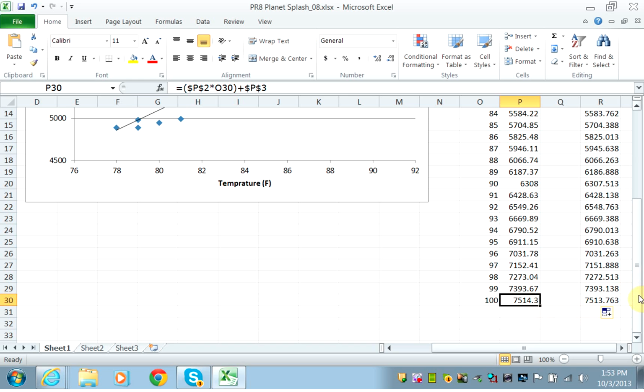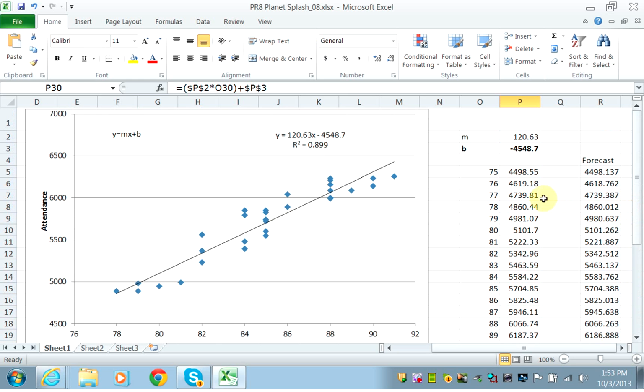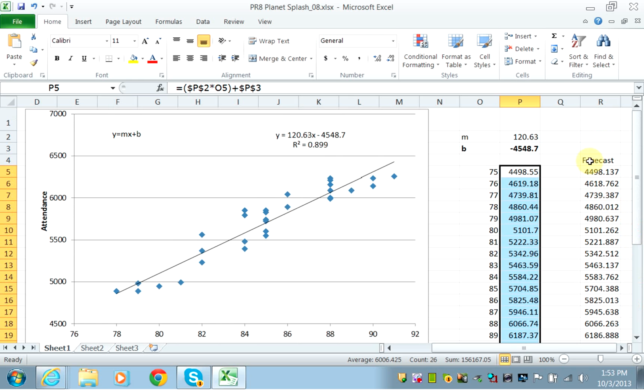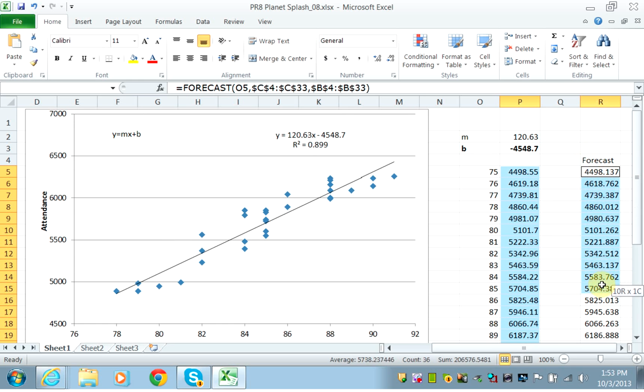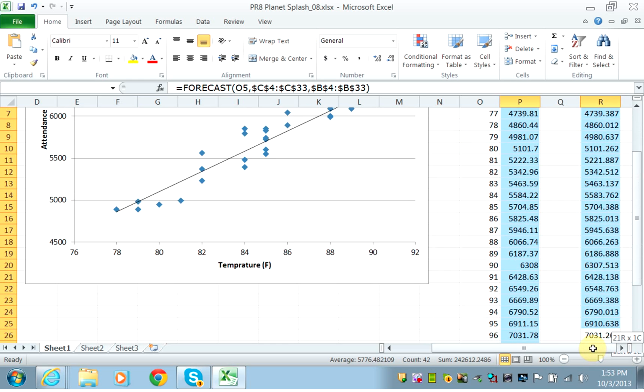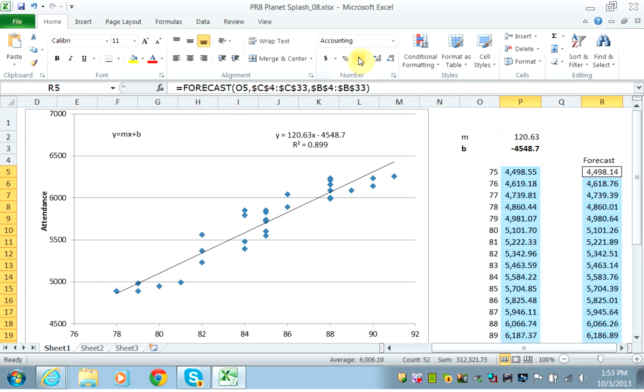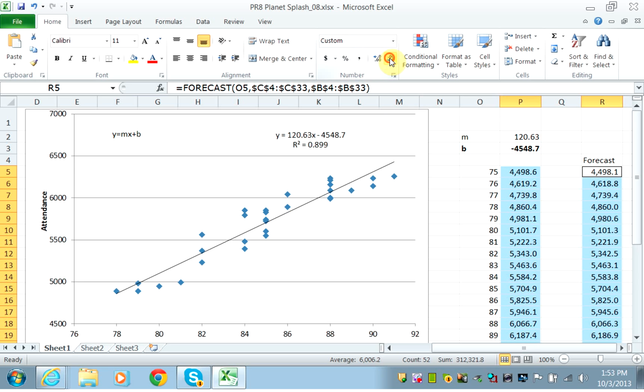So now if I want to, they tell you to format these values with a comma. Go ahead and hit the control button so that these two are selected, and add the comma, and you want to decrease the decimal so you don't get any decimal point.